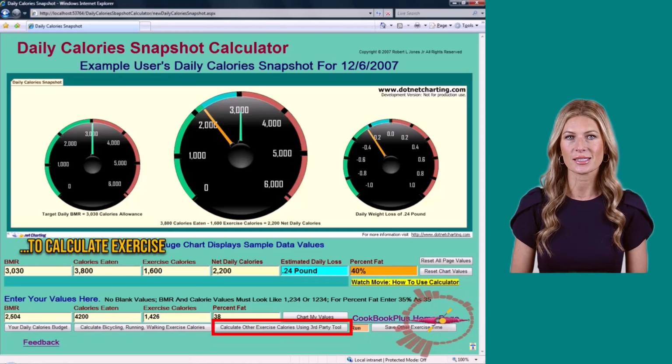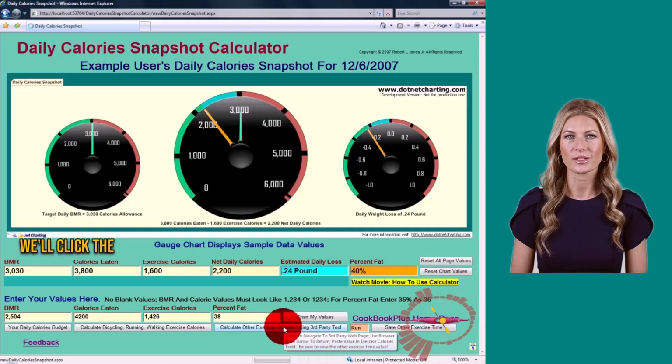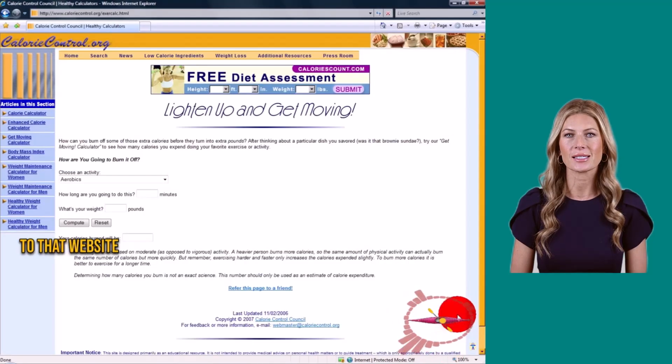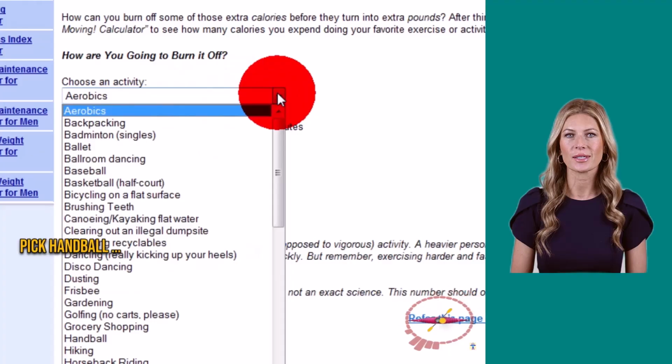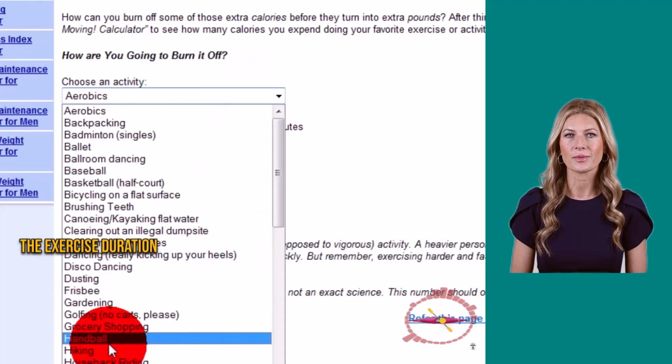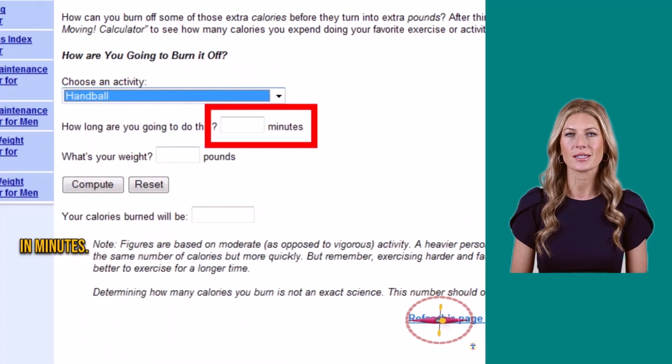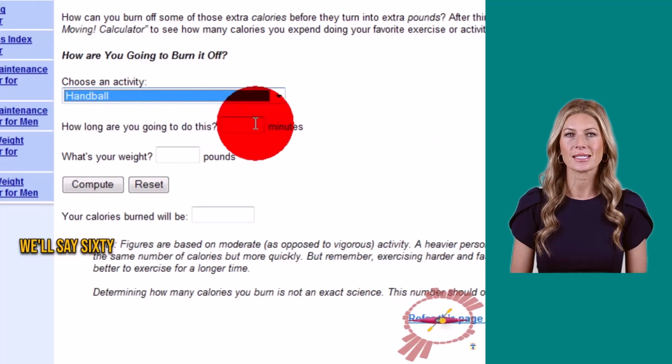To calculate exercise calories for other types of exercises, you can navigate to a third-party web page by clicking the command button, Calculate other exercise calories using third-party tool. We'll click the command button and we navigate to that website. First, we can pick an exercise or activity using this drop-down control. For this example, we're going to pick handball. Next, we'll enter the exercise duration in minutes. For this example, we'll say 60.